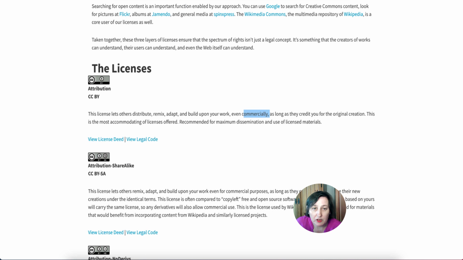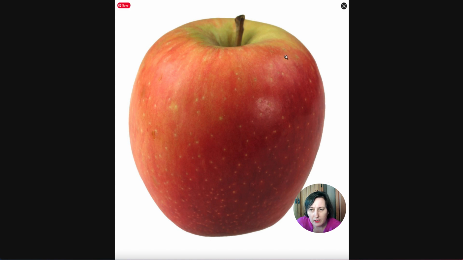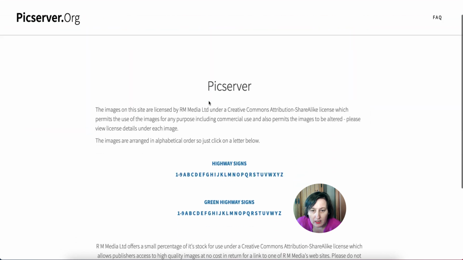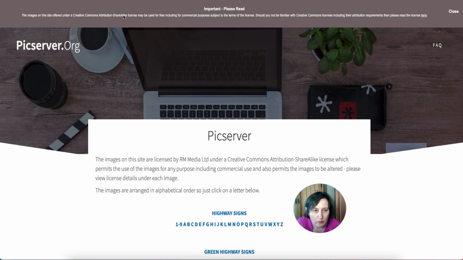Now, some of the images, when you go in onto here, so say I click here, it'll actually take me to where the image comes from, and this is coming from PicServer. So I could actually go in to see what PicServer's license is about. If I just go here, it tells you what their licenses are. It gives you all different sides. Important, please read. This site is offered under the Creative Commons attribution. So they actually do want an attribution.